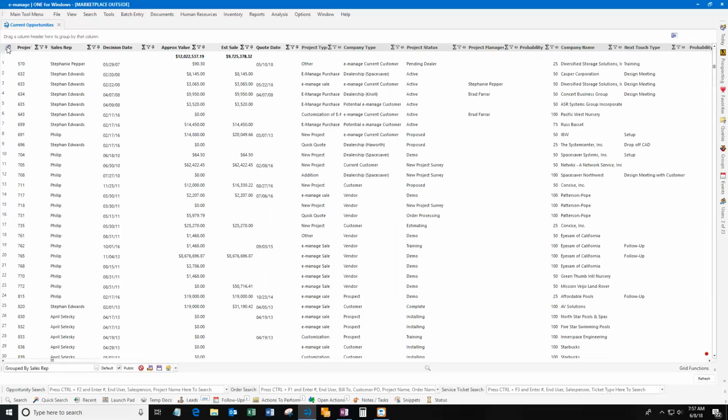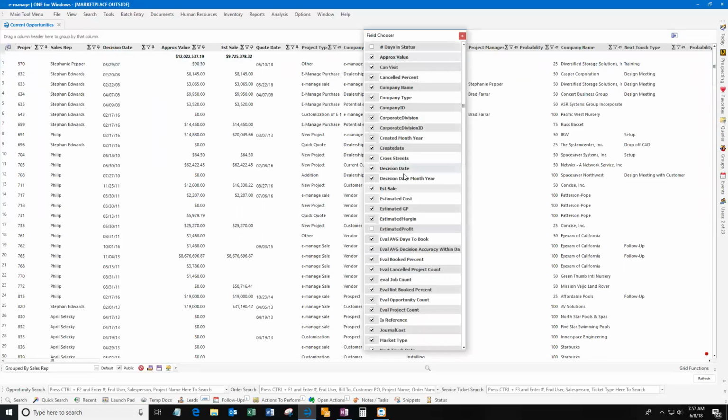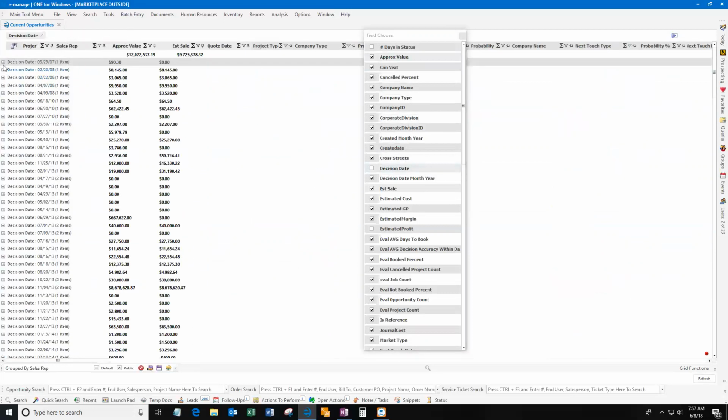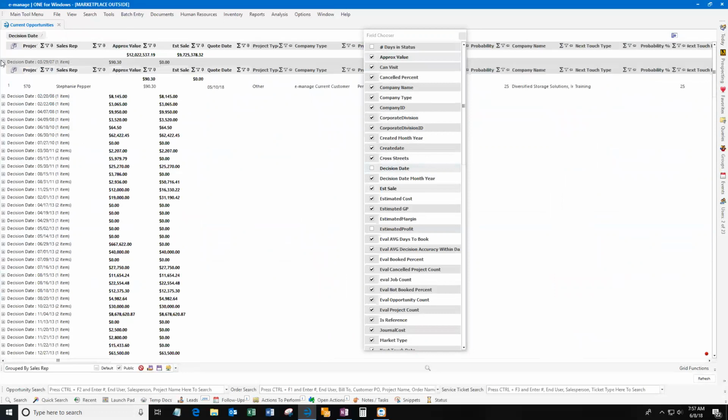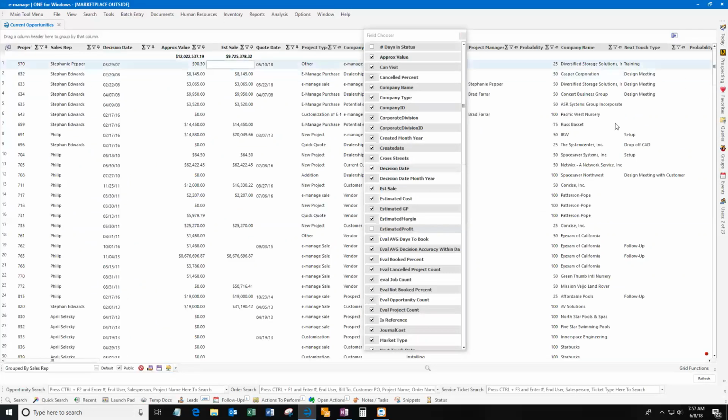And the reason I go to field chooser and choose it from here is because I want it to stay on this grid, but I also want to group it. So if I grab this and move it like this, it removes it, I believe, yeah, it removes it from this decision date here. I'm going to take it back, remove it, put it back on there, and now I'm going to grab it from here, decision date, and drag and drop to group by there.